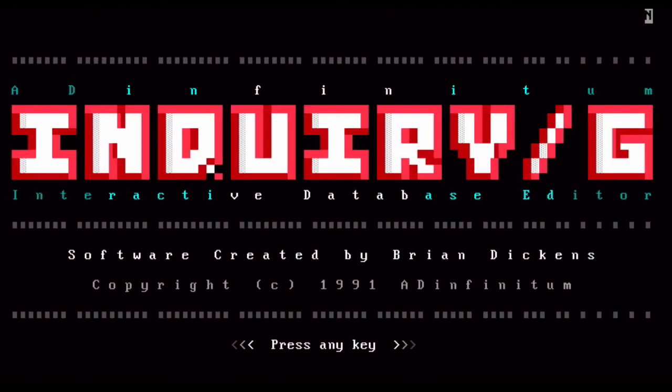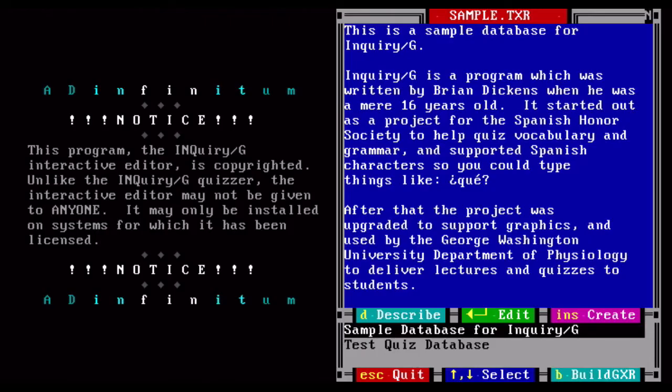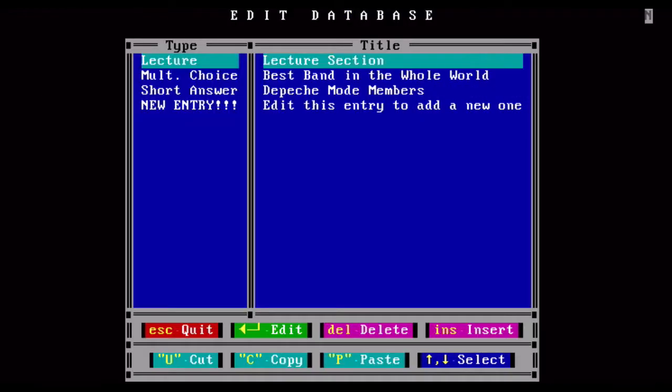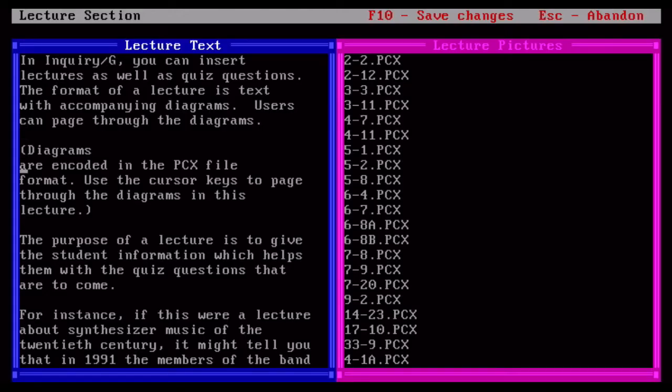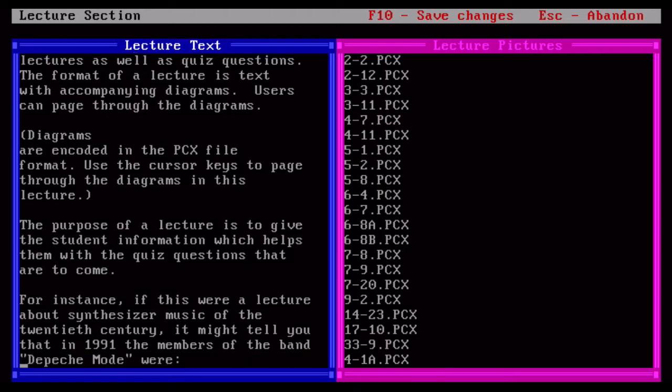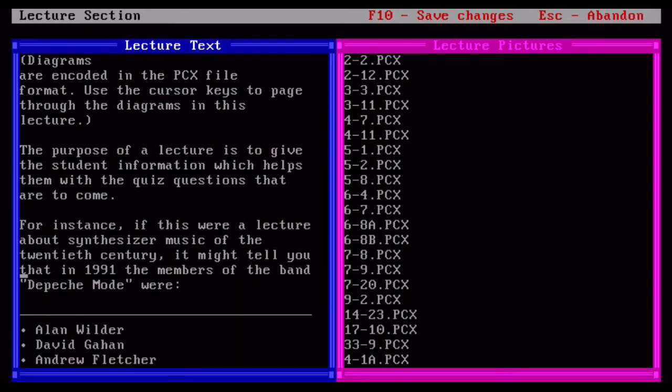So now let's look at the editor. The editor was a text mode program, and you could go in here and you could edit your text for your lecture, and then if you remembered all the shortcuts that I had totally forgotten and had to refine, Alt-W will switch you to the window where you can put in the list of pictures that you want to have accompanying that lecture, and then people can page through them with the left and right cursor keys.